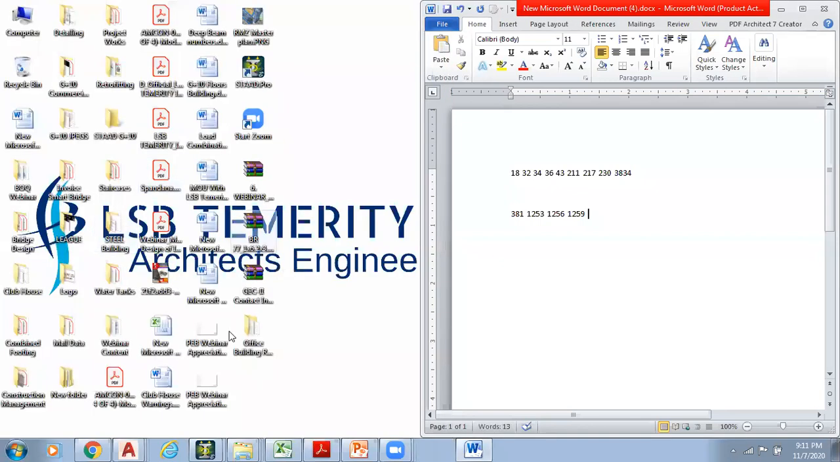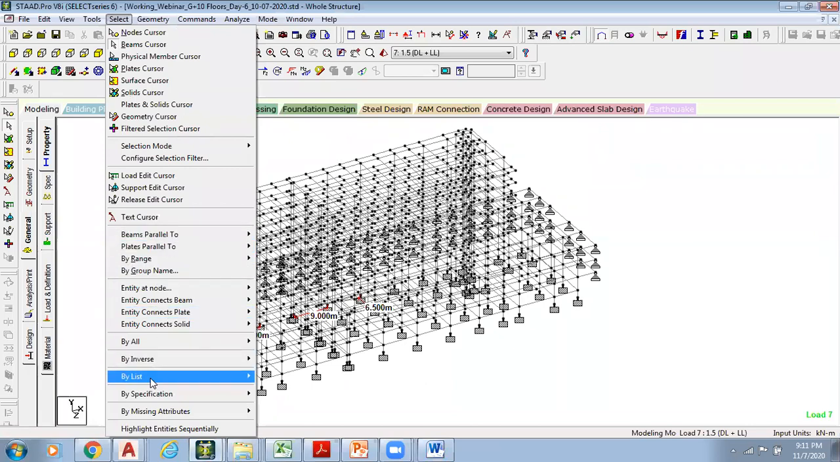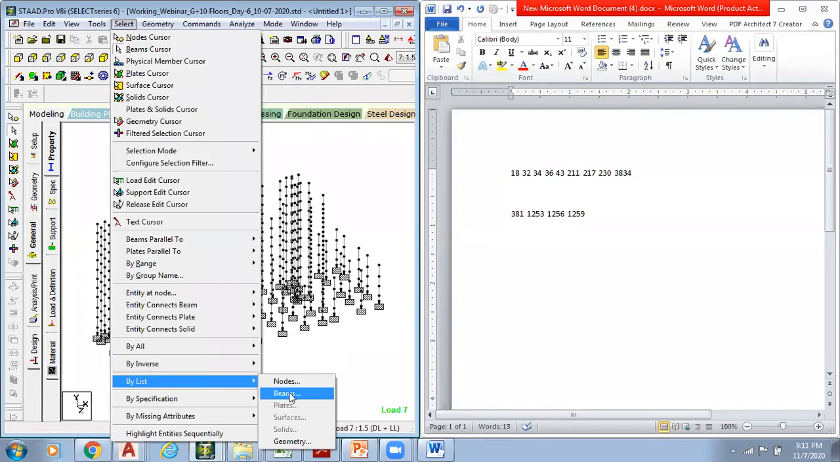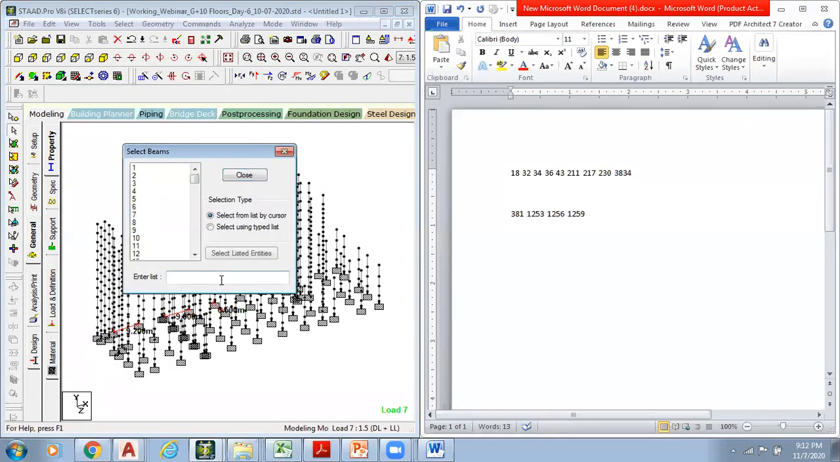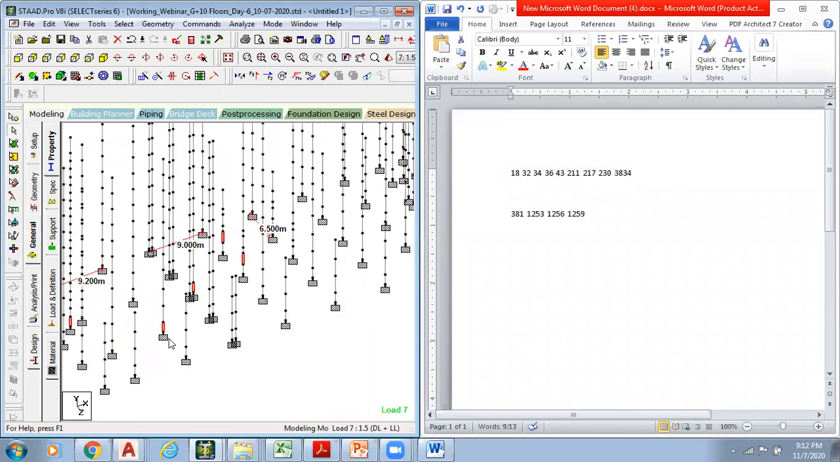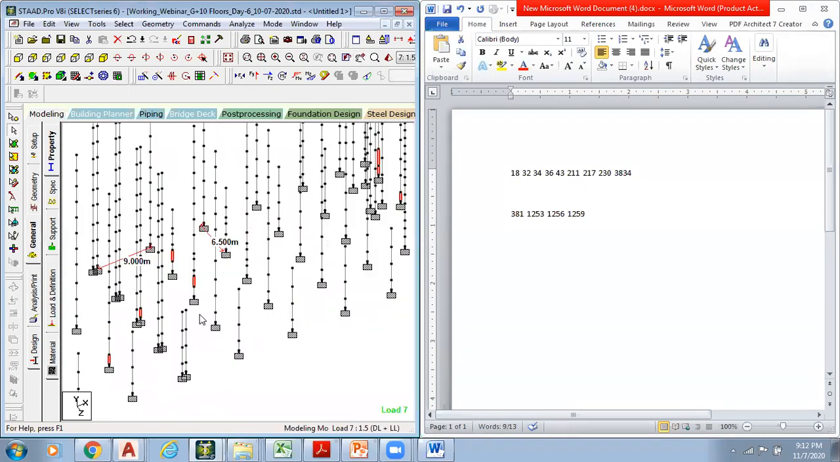Yes. Now I go to this, select by list. Sorry, select beams parallel to Y. Now we select the list beams. It does not say beam, it is a member. For 18, 32, I can copy it and paste here. So there are members still getting failed at extreme down. These are the numbers which are getting failed at extreme down. Don't worry about the extreme down.